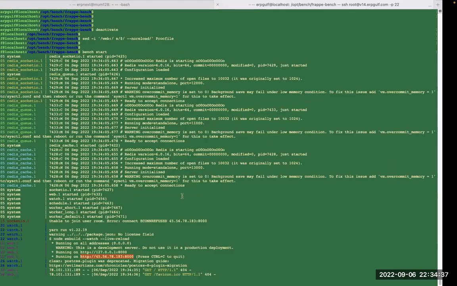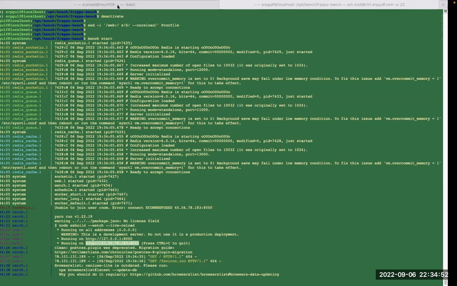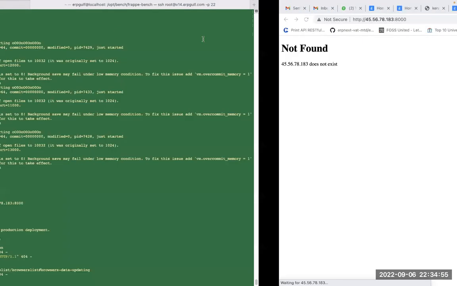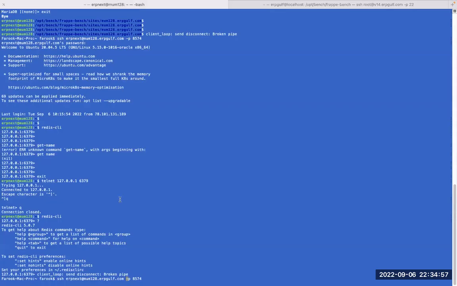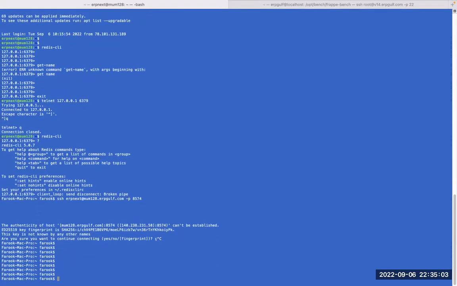Not found. You know why this not found is coming? First time when you're doing it, if you directly type it there, it will come as not found, because we haven't created a site or anything. We just started it. But if you want to check it, not found will come. Also, I'm going to another terminal. If I go there, this is my public IP, and type 8000.